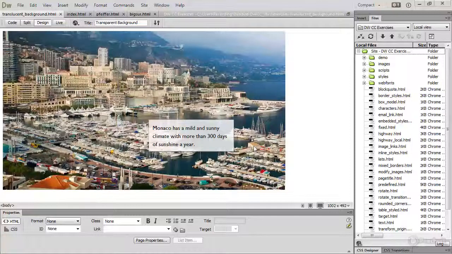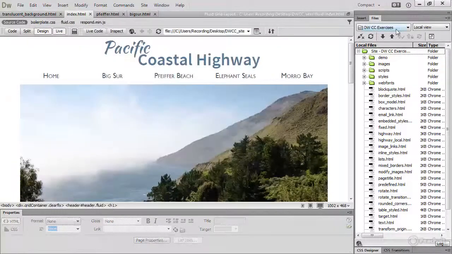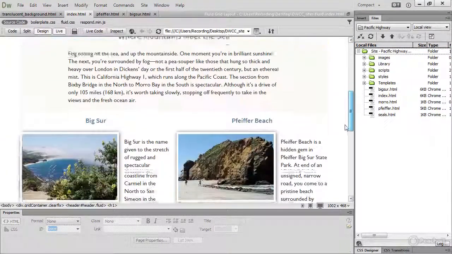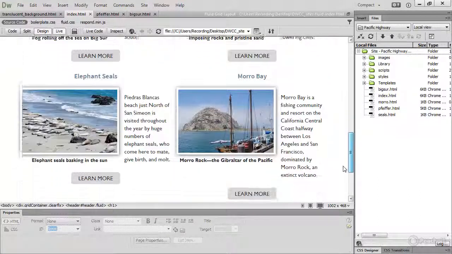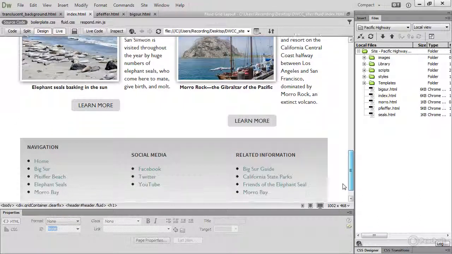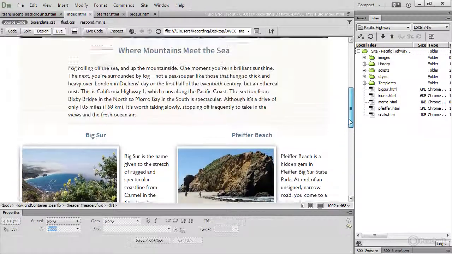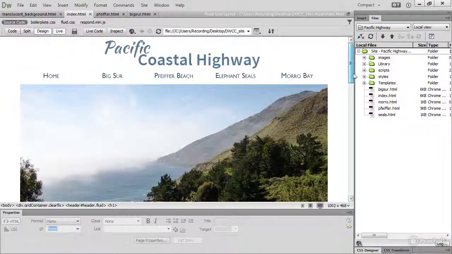I've created another site called Pacific Highway. Let's just switch to that site. This is the main case study that runs through much of the course. It's a fixed width site designed for display on a relatively wide screen. I deliberately chose a fixed width design to make it easier to concentrate on the various techniques without complicating the discussion about how to adapt it for mobile phones and tablets.